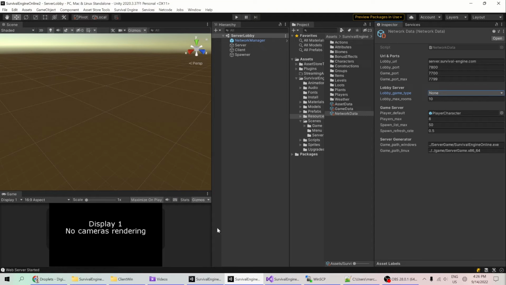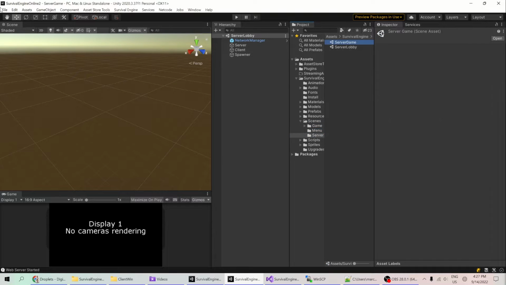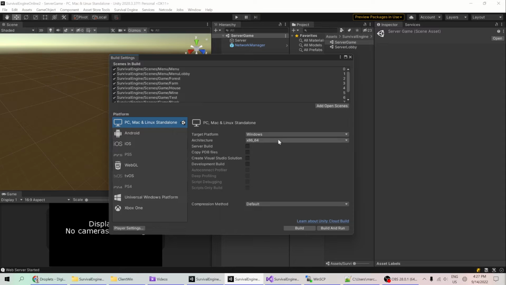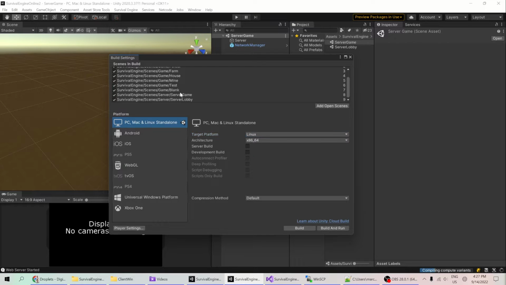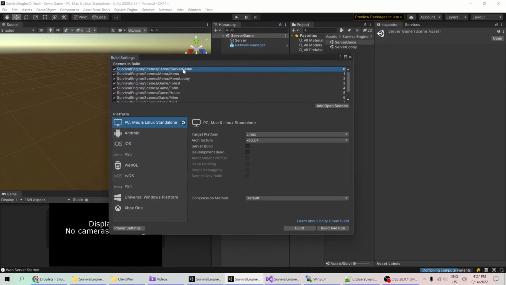We are going to do a build of our dedicated server. To do this, you will need to go into build settings and then select Linux. For the dedicated server, you will want to have the server game scene at the top. When you're building the client, you want to have the menu at the top, but for the dedicated server, you need to add server game here at the top. And you also need to make sure that all your game scenes are included. You don't need to include the menu for the dedicated server.